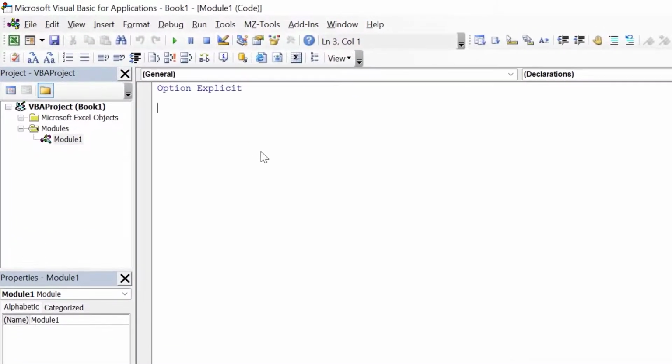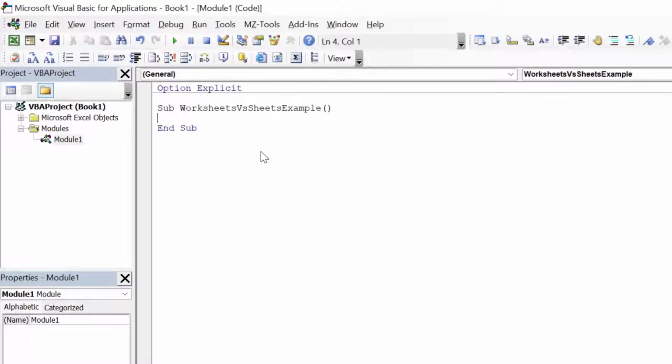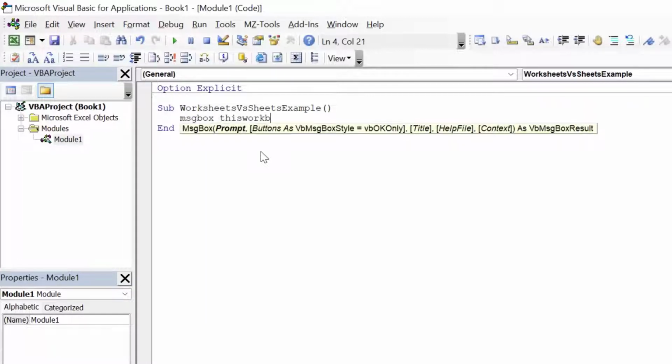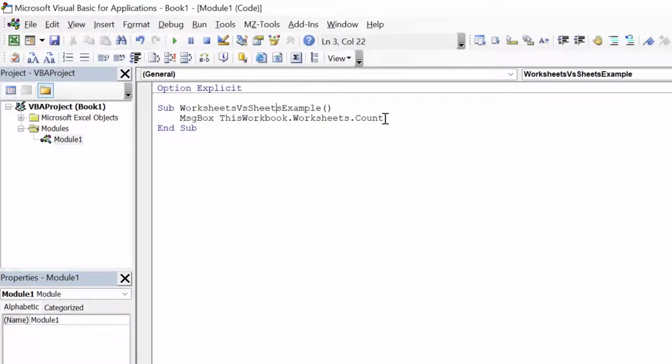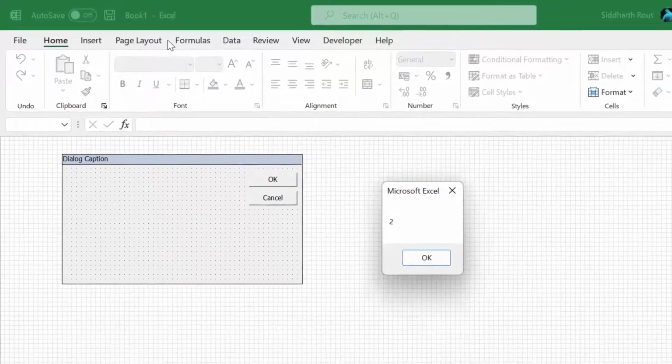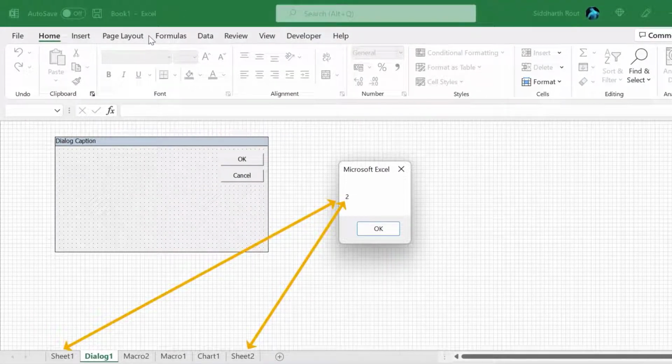We will now insert a procedure called Sub WorksheetsVersusSheetsExample. To begin with, let's get the count of the worksheets in the workbook and then we will display it using a message box. MsgBox ThisWorkbook.Worksheets.Count. To run this procedure, click on the Run Sub UserForm button or you can also press F5. So when I click on this, I get 2. So this means this workbook has only 2 worksheets.